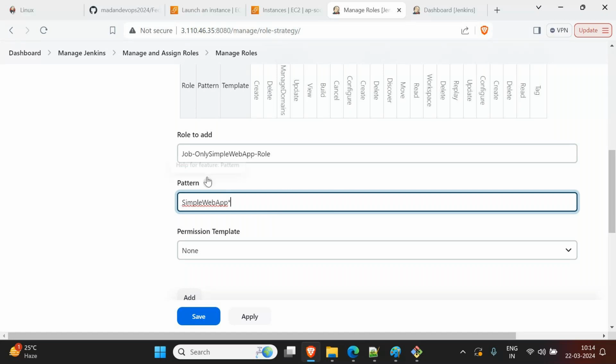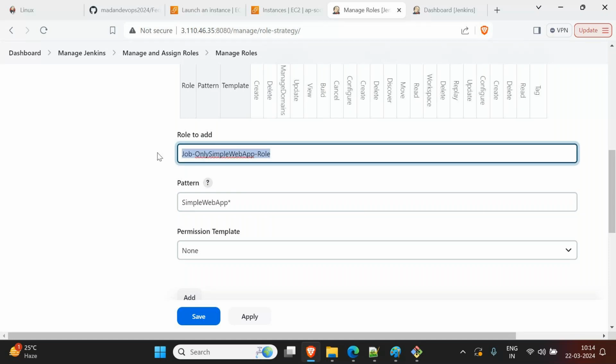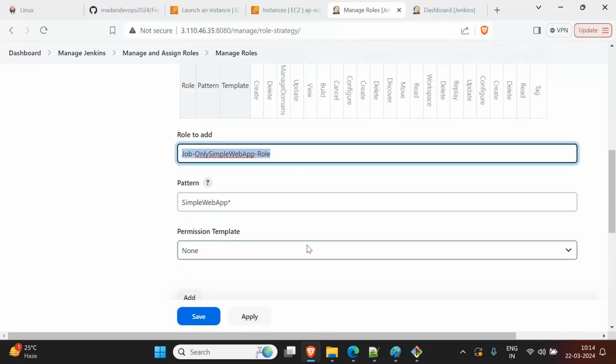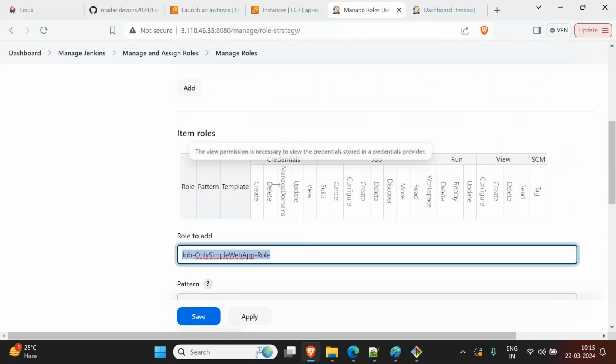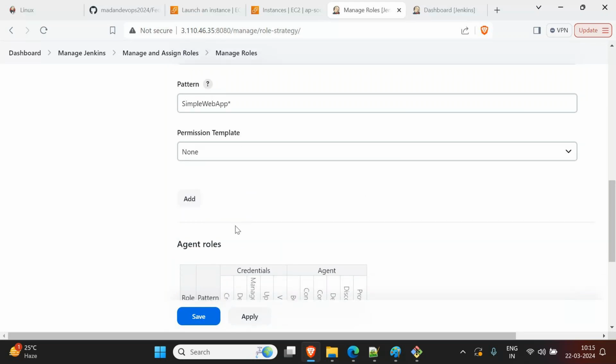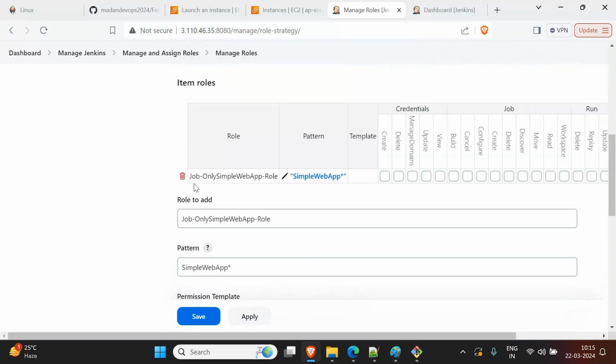This is a new role, and this is the role name. You can give any name, but the pattern should match the job name and a star over there. Now what do you have to do? Click on the add button. As of now, item roles does not have any roles. When I add, a role will come here. Now you see job only simple web app role, and simple web app star is the pattern.